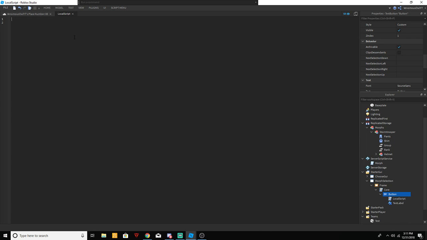So yeah, we're just going to do the script for you guys real quick. So we're going to do script.Parent.MouseButton1Click:Connect(function() game.Lighting:WaitForChild("Morph_Selection_Trigger"), okay? In quotations, in parentheses, FireServer, make sure you add a colon in there as well.